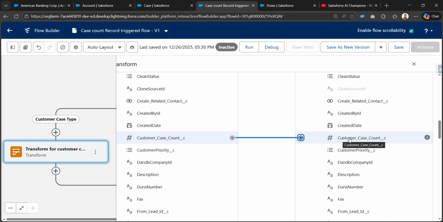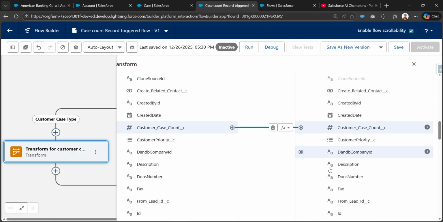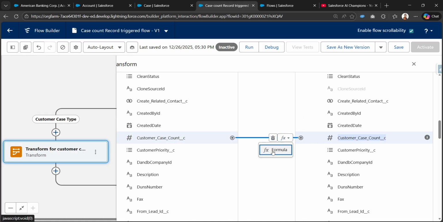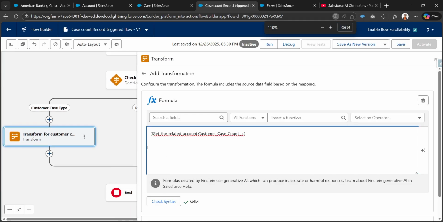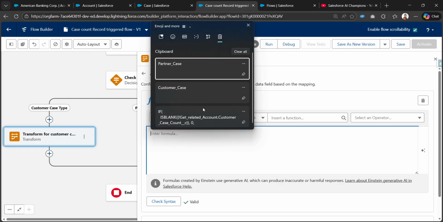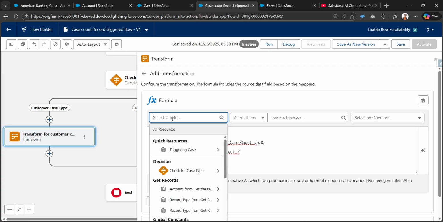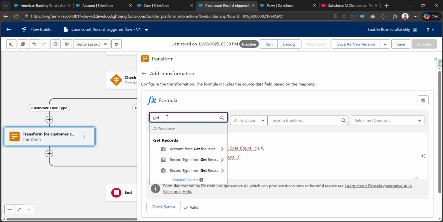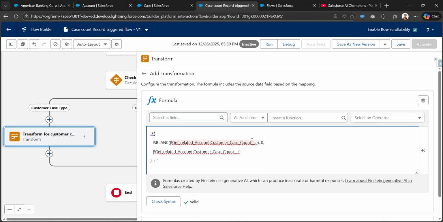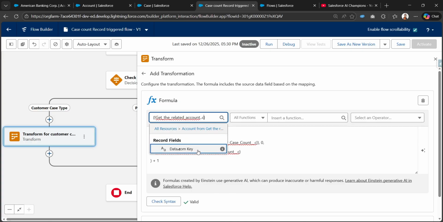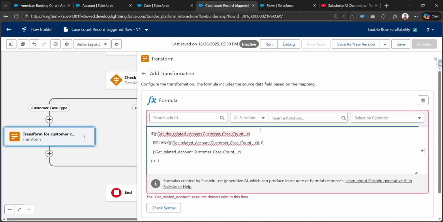Now how can we increment the field value? If I click on the right side, on the field in the target data, we can find this formula option, right? On clicking on the formula I can provide a respective formula so that we can increment the value by 1. Let me zoom out a little bit, and let me use this formula. Let me find the get customer case dot, sorry, not that, the account dot customer case count field. So I'll be using this one instead of this, and let me delete.